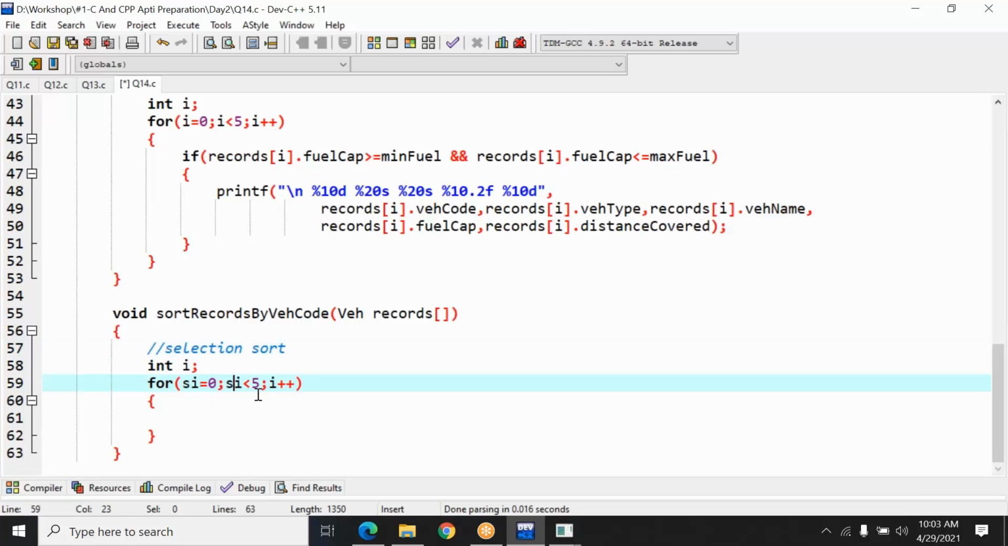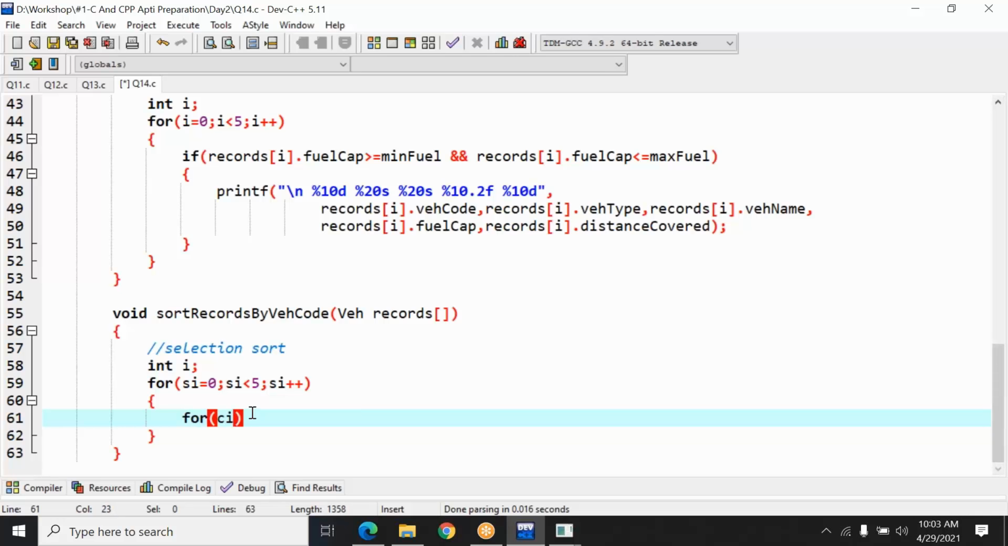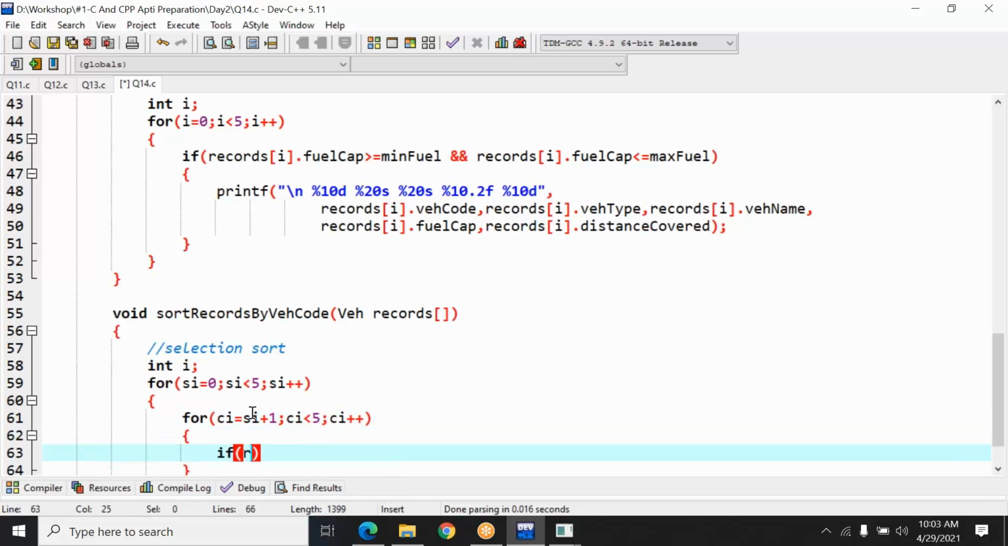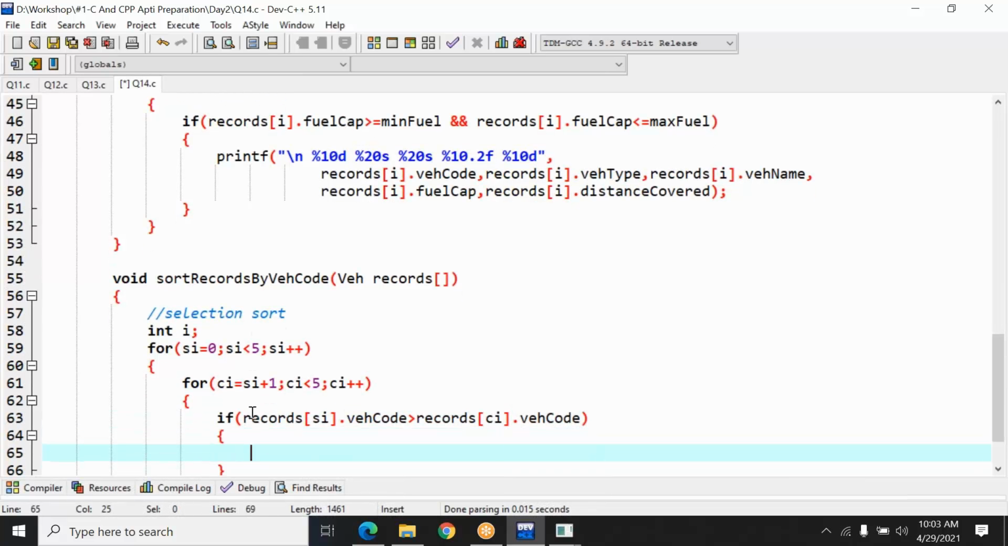I start with the selected index from 0 to 5 and it increments every time. The comparison index starts at selected index plus 1 and ends at 5. The comparison index increments by 1 and I check the condition: records of selected index dot vehicle code is greater than records of comparison index dot vehicle code. Then only I write the swapping, taking a temporary variable.